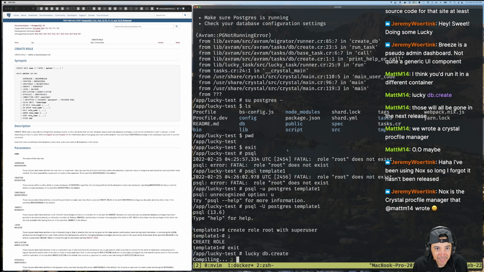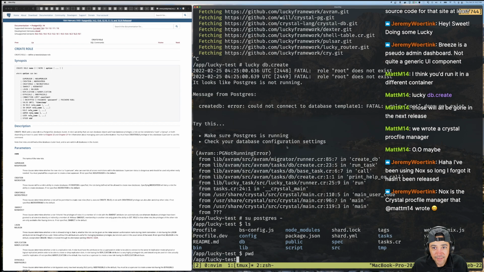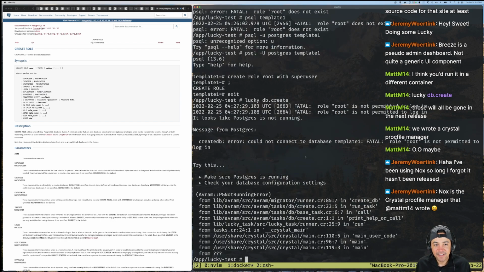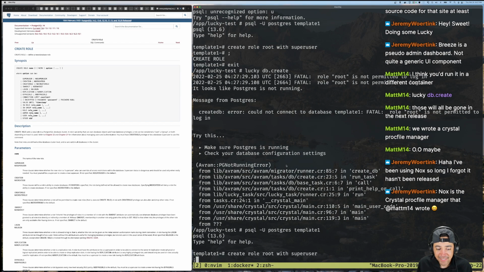Compiling. Again. Something's happening. Wow, this loading thing is really cool. I just realized, oh man, this loading indicator is intense. Oh my goodness, are you kidding? Not permitted to lock. Oh my goodness. Oh, wow.